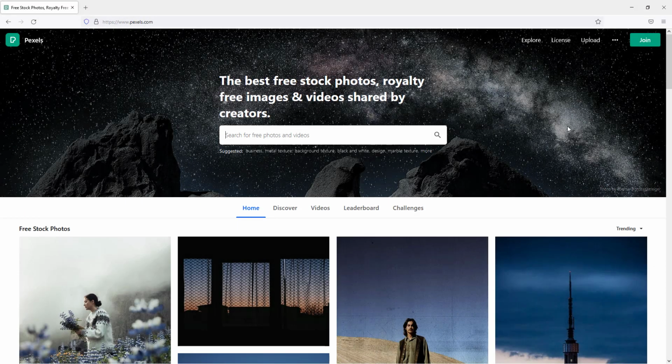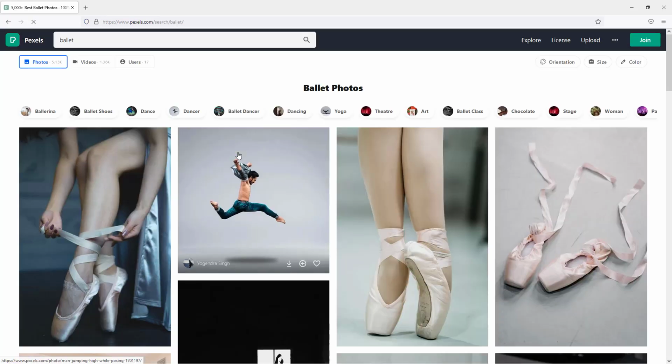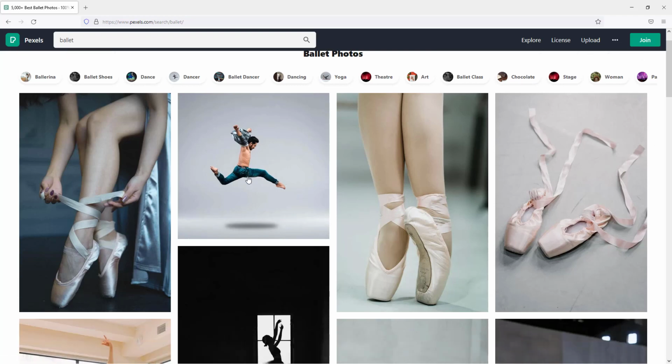Here we are once again in Pexels. I would like to search some images, ballet images. So in this case, I would like to try ballet. I could try something like modern dance or whatever, or jazz maybe, but in this case I think this is more than enough to start.